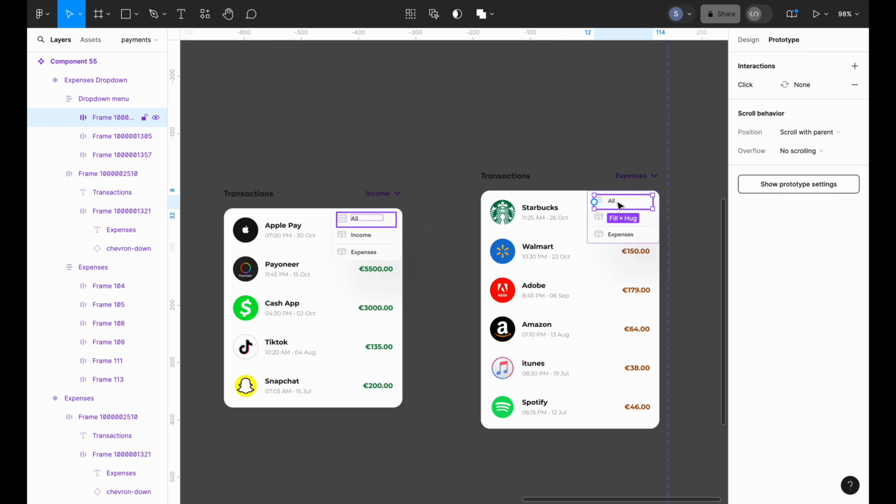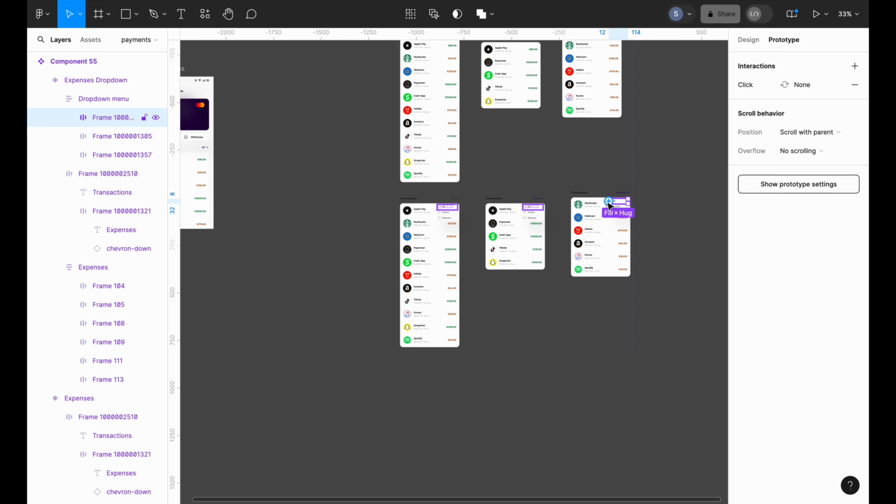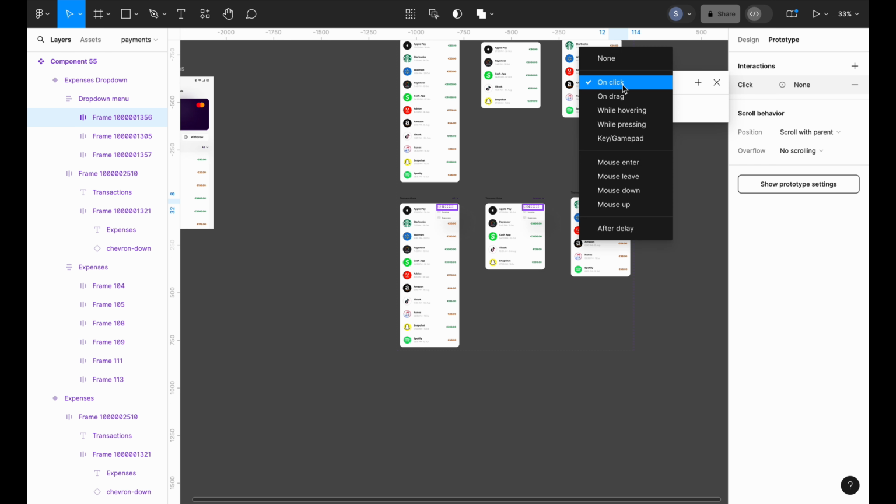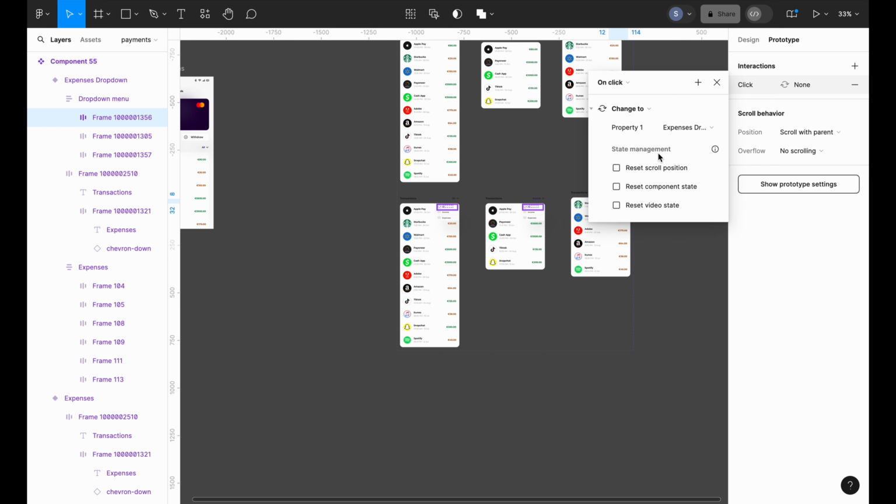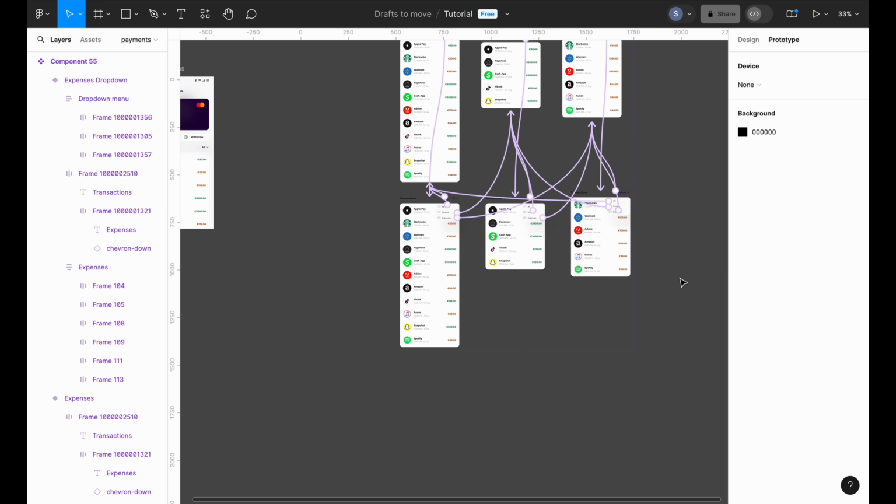We're going to link this all back to this all. We're going to create our interaction, on click, change to all, not all without drop down. So you take it to this place instant.